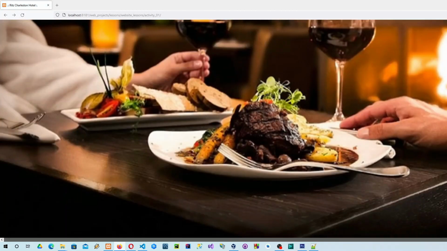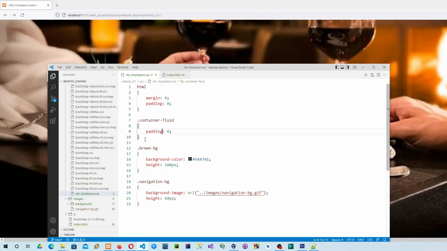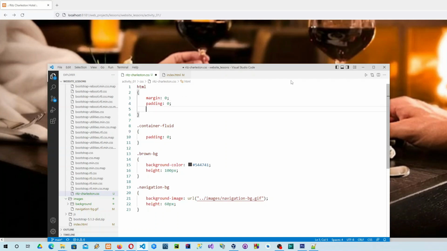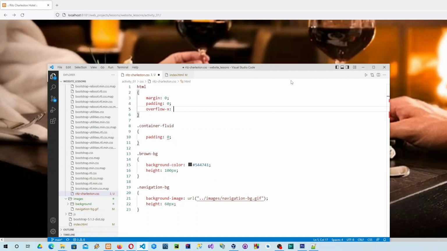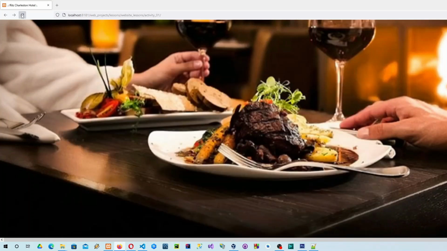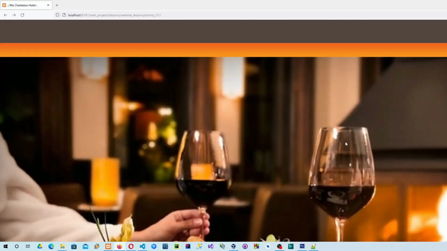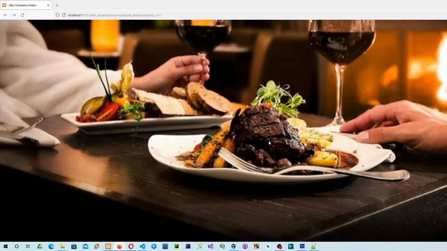But we also need to set the horizontal scroll bar to hidden. So we have here overflow-x hidden. Go back here, reload the page. It's already hidden, so we only have the vertical scroll bar. We already have our heading.